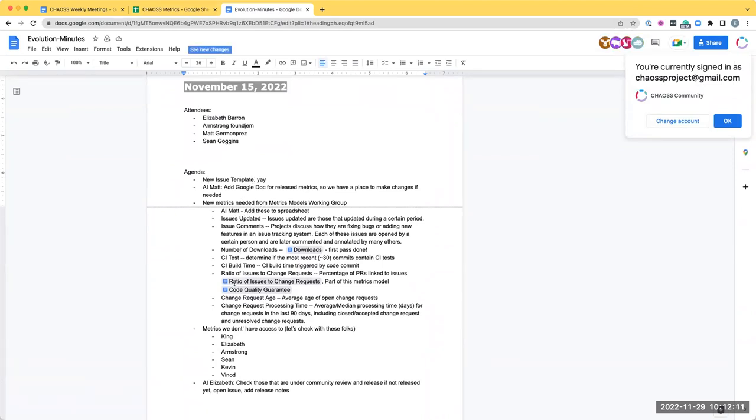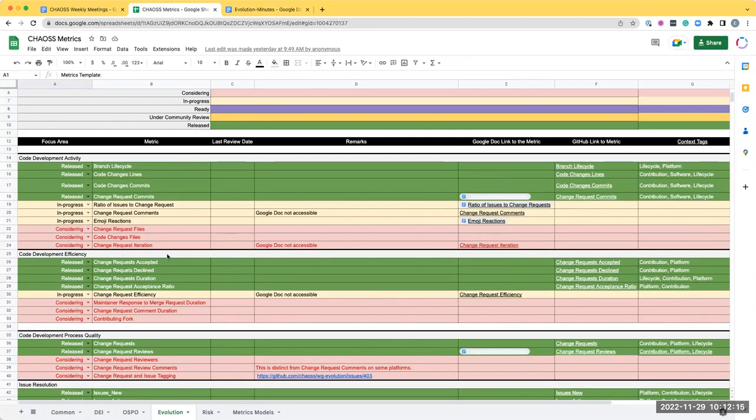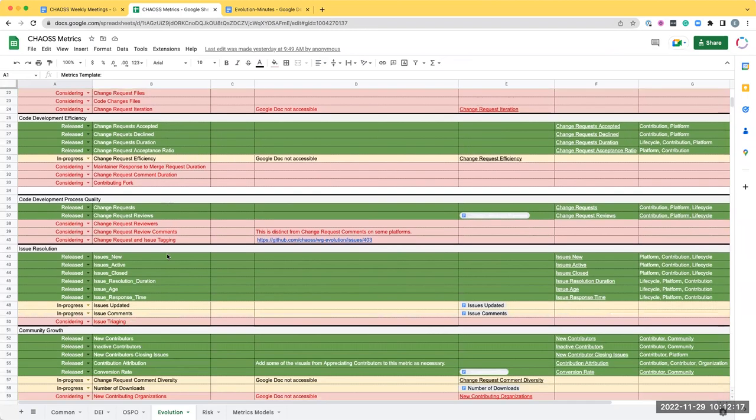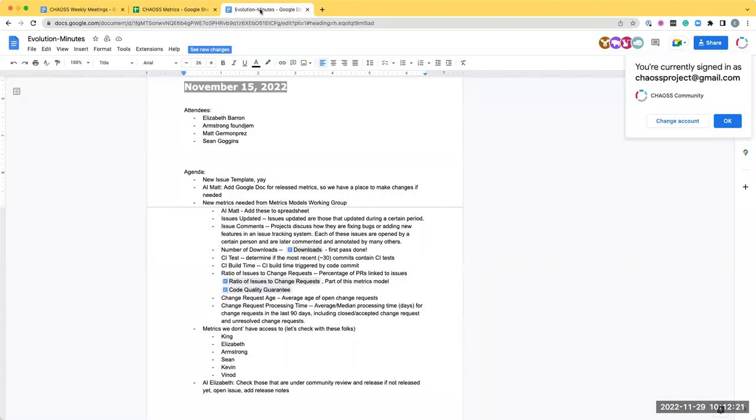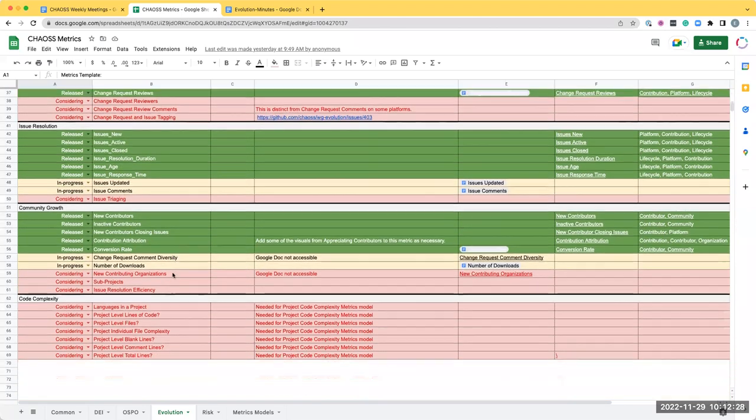Matt was going to add these to the spreadsheet. Let's see if he did that. Issues updated, issue comments. Yeah, all of these, it looks like he did all these. So they should all be in the spreadsheet.